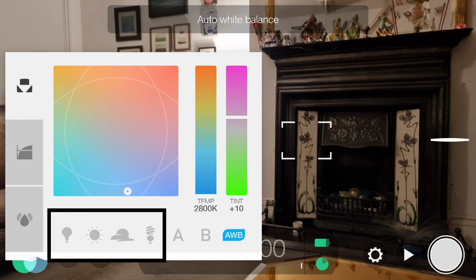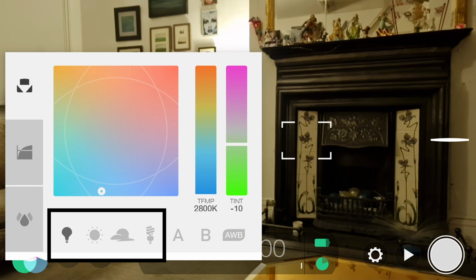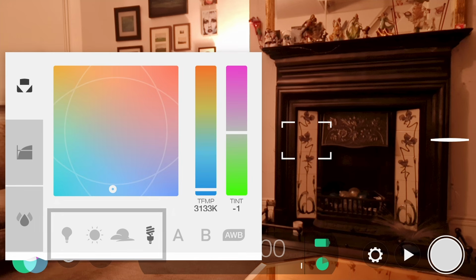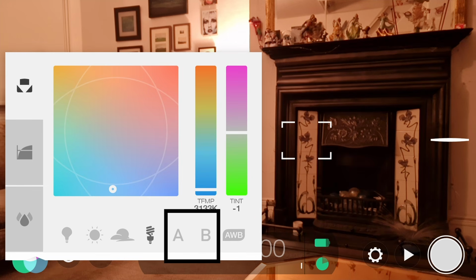There's a row of 4 preset icons at the bottom: the light bulb, tungsten, sun, daylight, cloud, which is for cloudy skies, and what looks like a modern energy-saving bulb, which is for fluorescent lighting. So if you're filming under those light conditions, you can try using these presets to get a good natural color balance. If you're using 2 or more cameras, for example, you'll probably want them set to the same white balance. And therefore, if you use the same preset on both cameras, that's a quick way to make sure they're both the same.